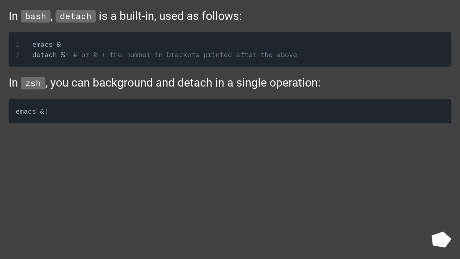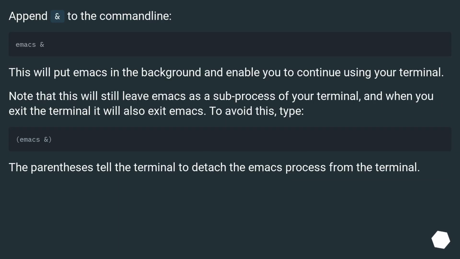In Bash, disown is a built-in, used as follows. In ZSH, you can background and disown in a single operation. Append an ampersand to the command line. This will put Emacs in the background and enable you to continue using your terminal.